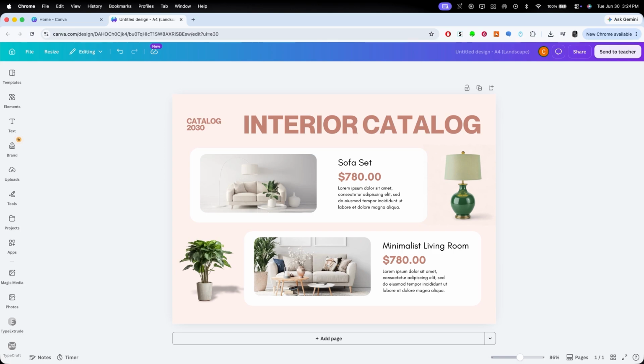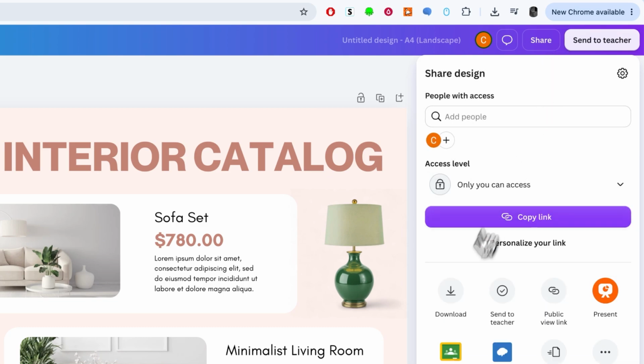Before downloading, carefully review the flyer for spelling mistakes, missing information, and alignment issues. Once everything looks good, click Share, then Download.